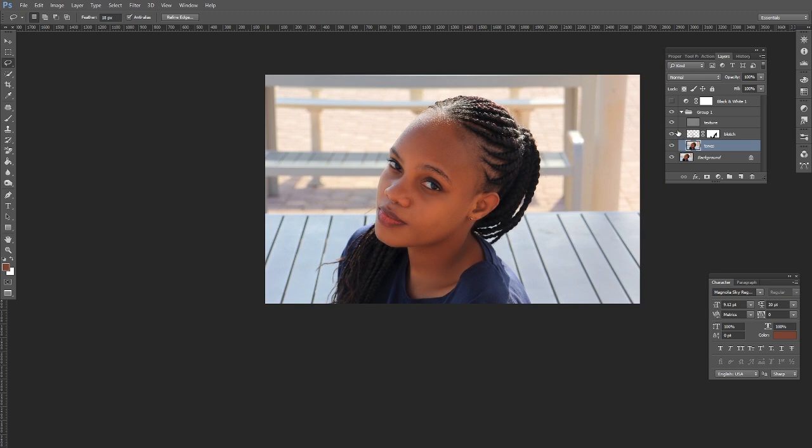So guys, let's look at the before. That's the before. If we had done frequency separation before evening out the blotches, it would have looked like this. But if we do it before applying the frequency separation, this is how it looks. So let us see the before and after. That is the before and that is the after. I mean, we have evened out her skin and we have still got those amazing skin tones.